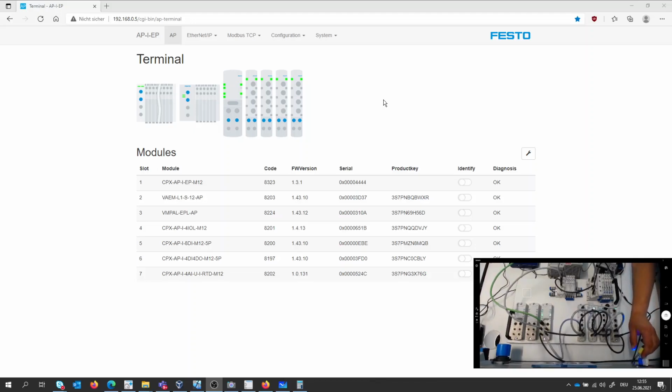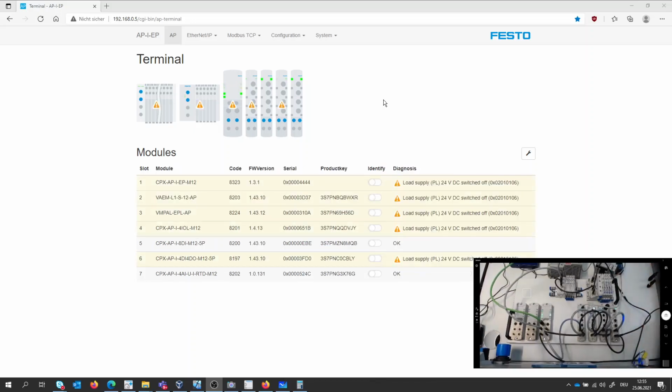And you will recognize in a few seconds the error will be shown directly in the web server. In this case, I have created a load supply problem. I have switched off the load supply, and the API modules which need the load supply to work have a warning now. You see here, this is directly happening in the web server. I can now put it back and the web server is updated automatically.